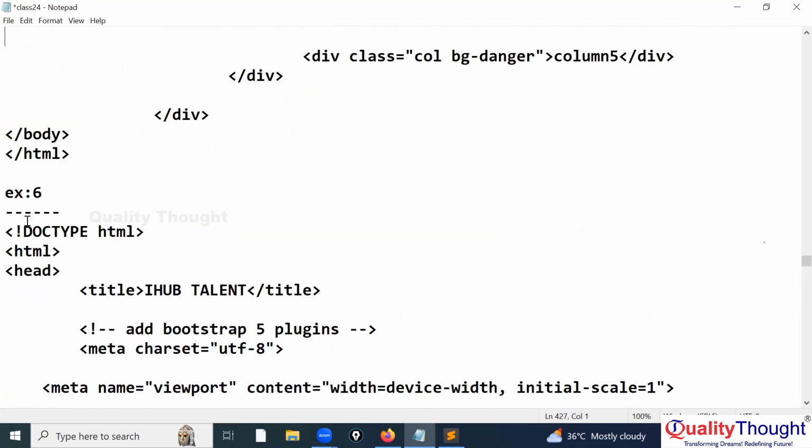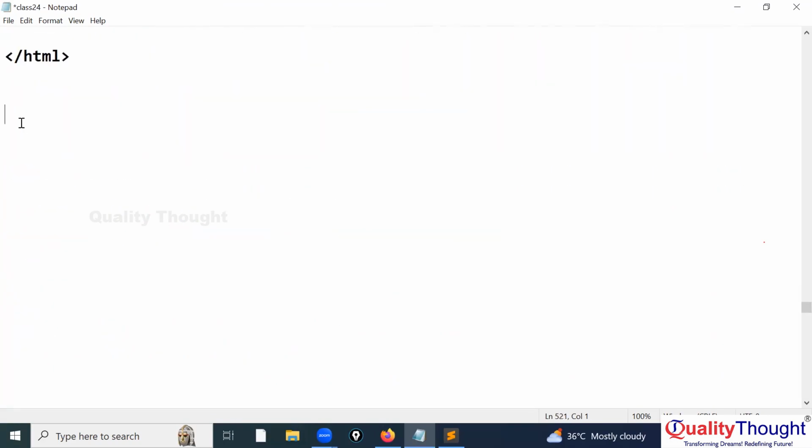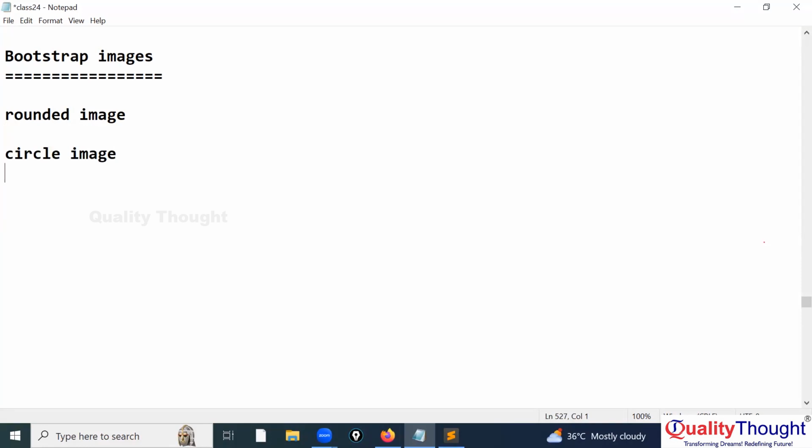So everybody understood what is the Bootstrap grid system? Don't worry. We will use this Bootstrap grid system once again. Now I want to explain one more topic that is known as Bootstrap images. So in how many ways can we use images? There are 3 ways to use images in Bootstrap. First one is known as rounded image, circle image, thumbnail image.